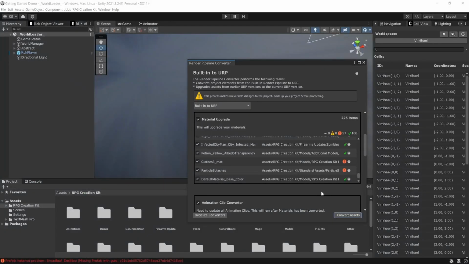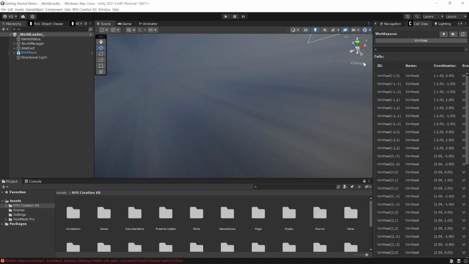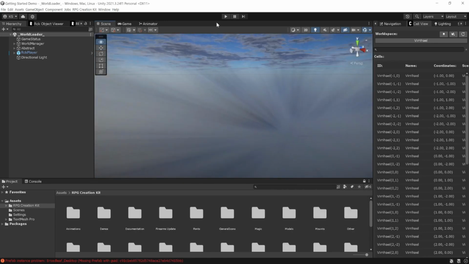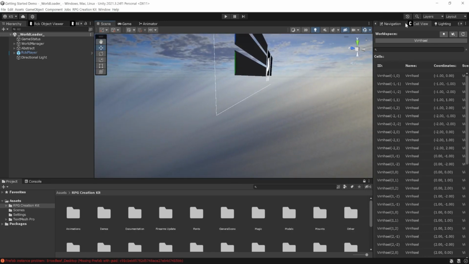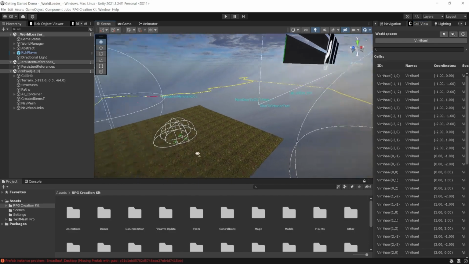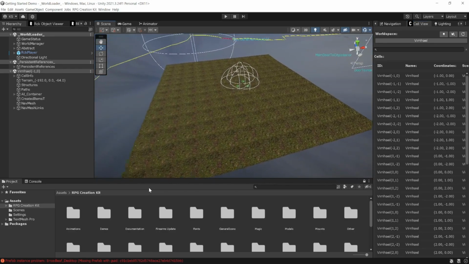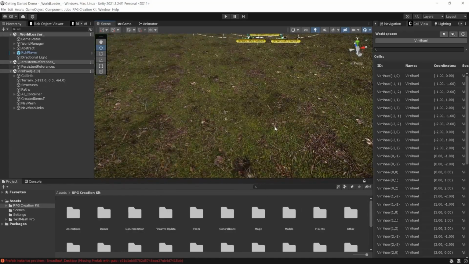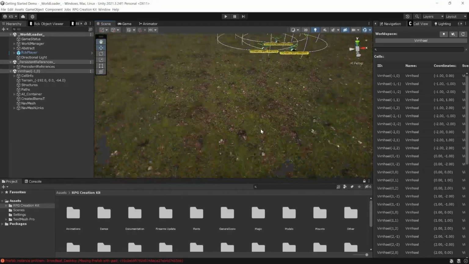Finally finished. That was about a 45-minute thing, but still, that's a whole lot faster than doing it myself, taking forever. So everything that is built in should now be URP. That will definitely help as long as it actually worked. So I'm going to reload the world loader. There we go. And I'm going to just click on a random one. There we go. And that should be URP.